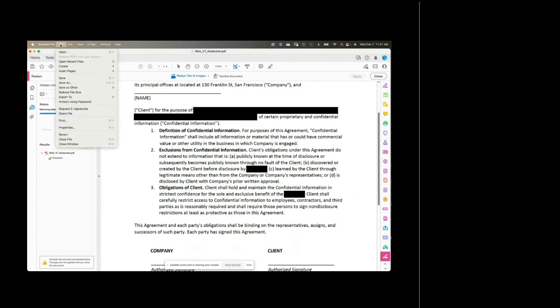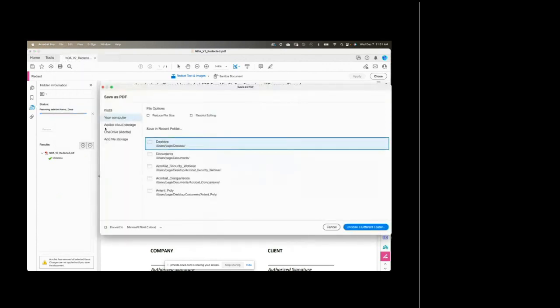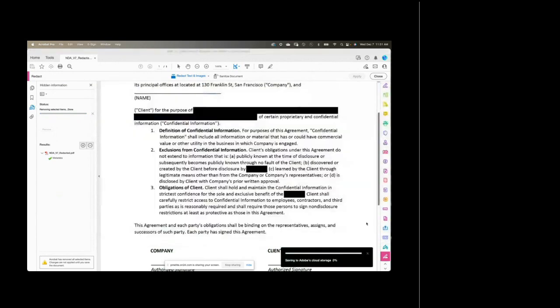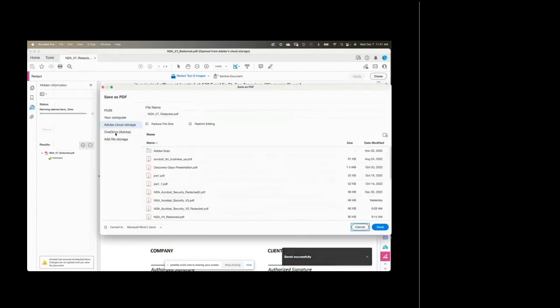So now I can have this document, and I'm going to save it to a couple places. One, I'm going to save it to my cloud storage, so I can talk about that. And I'm also going to save it to my OneDrive, because I'm going to show you a little bit about OneDrive in a moment.